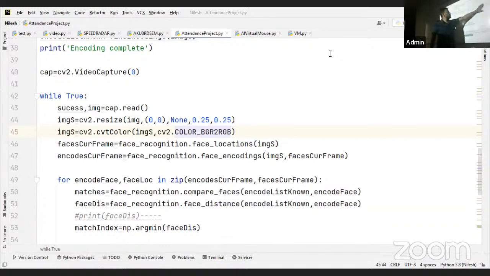Now let me rub all these things. Have you read about the function or the file handling concept in Python? No, sir.